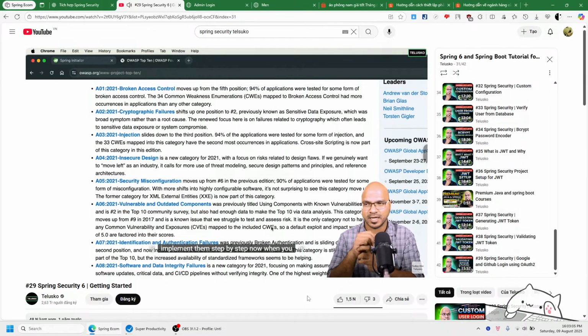You have to implement them step by step. Now, when you use a framework like Spring, which has its own security implementation called Spring Security, it takes care of most of these things. And it by default will say, hey, you're doing this.